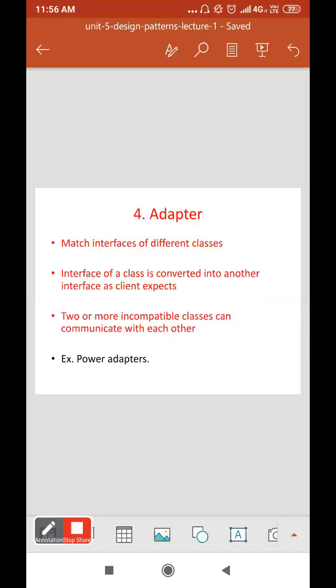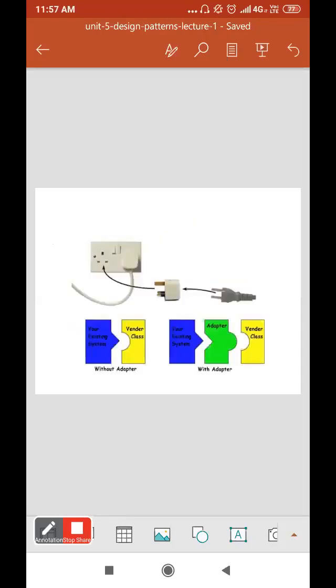In the next one, first we'll see the definition. The interface of a class is converted into another interface as the client expects. So as per the need of the client, the interface will get changed. Two or more incompatible classes can communicate with each other. And the example is given here as power adapters. So by just remembering the power adapter, you will get an idea of the adapter design pattern.